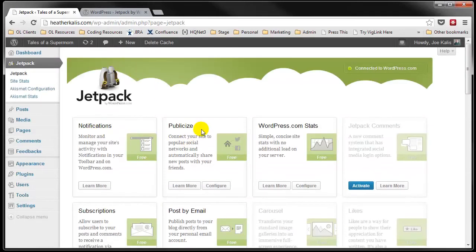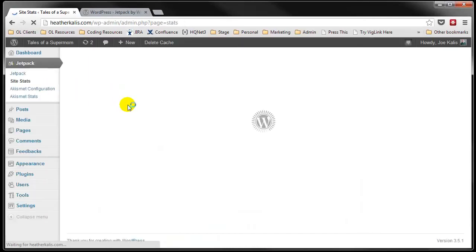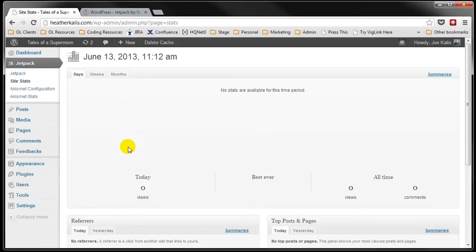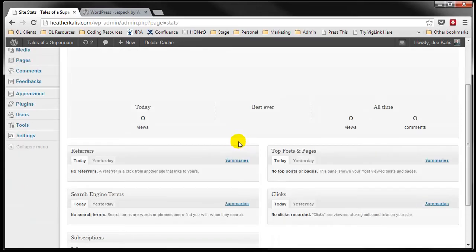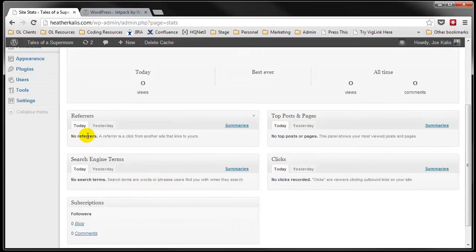So here you go. And one of the things I wanted to show here is the statistics, right? So if you go to Jetpack, click on Site Stats, this is what I was talking about. It gives you basic metrics on your website. Views today, best ever, all time. Obviously, we haven't really launched this website yet, so there's nothing here. But once you have visitors to your page, it'll actually start showing you some graphs and charts and things like that. It shows where the people came from, and the top posts that you have, so you can keep those in mind and know that that's what your readers are most interested in.